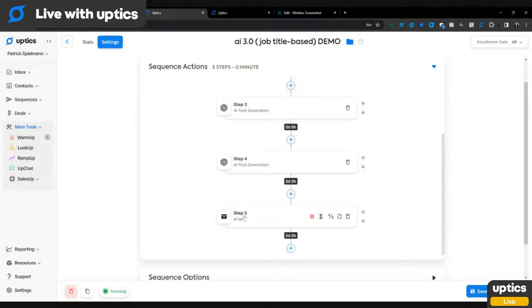The last thing that we're doing is we have an email step. And if you're not familiar with Upticks, we have a feature where you can pause the email. What that does is it schedules it in your inbox so a human can review these before you hit send if you want. I would recommend, at least for the time being, to review these. I'll show you what they look like. They're coming out pretty good.